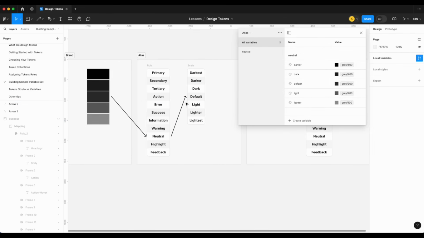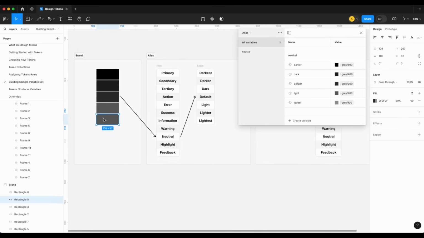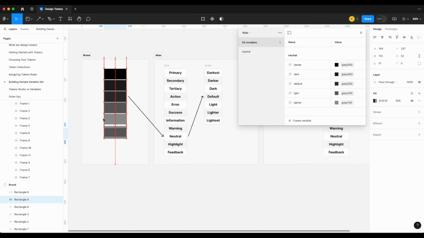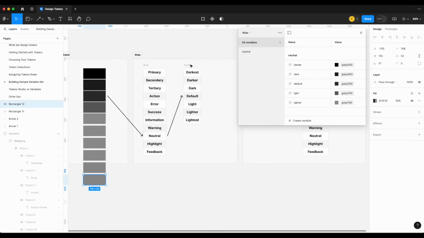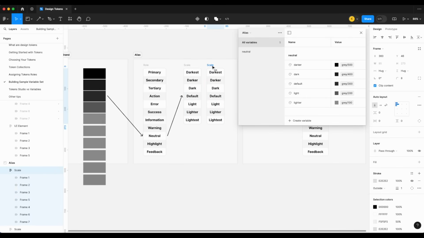So we have our neutral default, our neutral dark, our neutral darker, our neutral light, our neutral lighter. Now, if you have a ton of different colors as well, that goes way beyond the darkest, darker, a ton of different colors, what you can actually do is use what we call a 100 scale. So 100 scale being what we're really just doing in our brand collection. So it allows you to go 100, 200, 300, 400, 500, 600, 700, 800, 900, 1,000, 1,100, 1,200, but also in your alias as well.